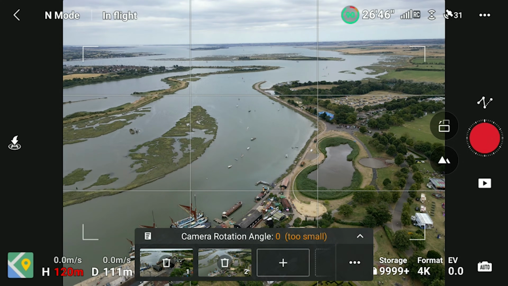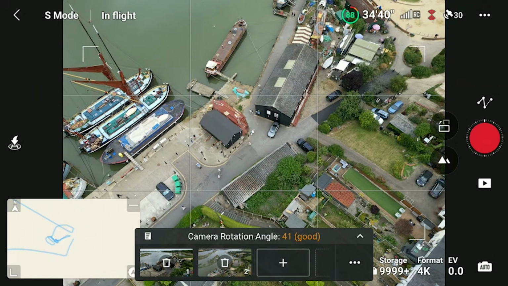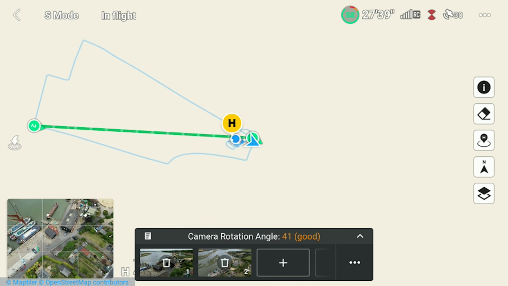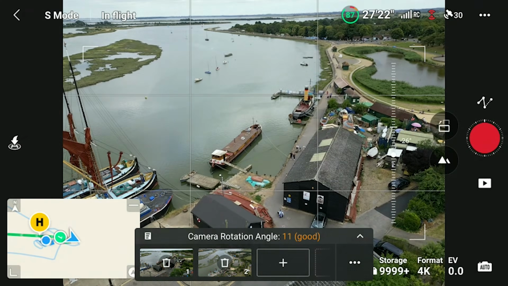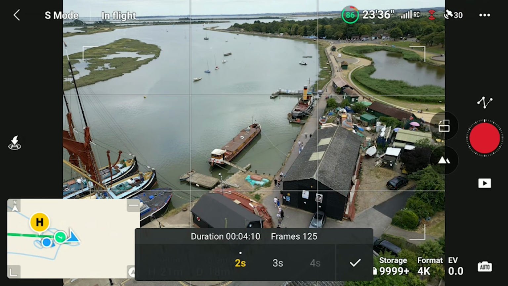Once that's done, head roughly to the first. The map will display the waypoint locations. Slightly different options this time around. Sequence will allow the choice between starting at the first or last waypoint. Interval and length are the same as before.